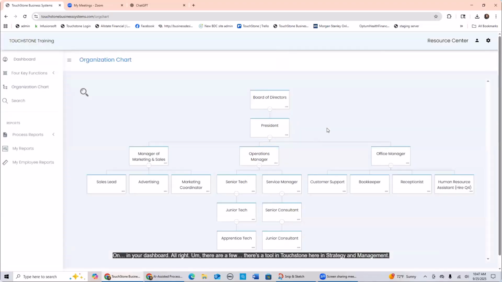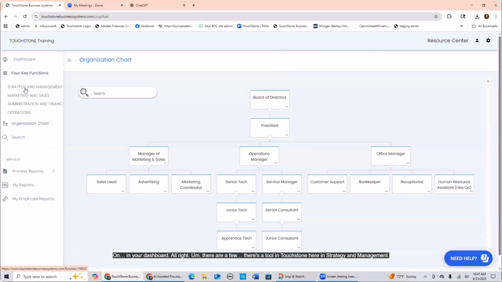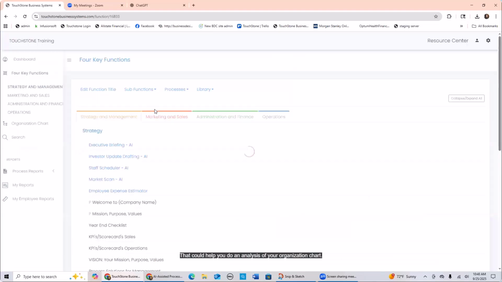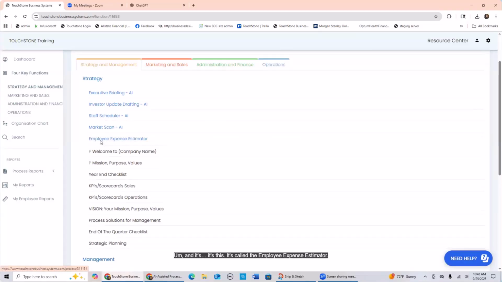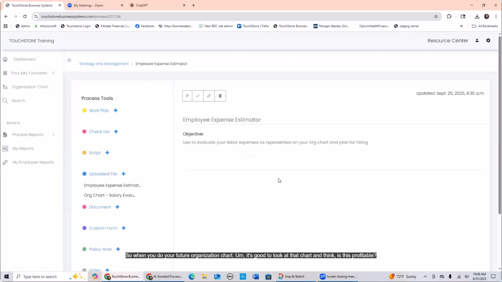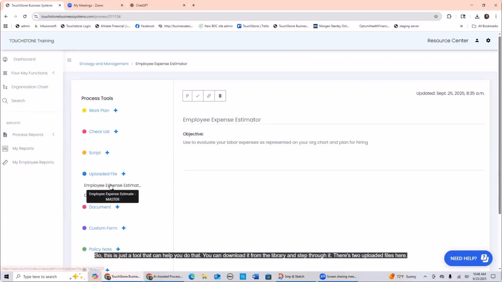All right. There's a tool in TouchStone here in strategy and management that can help you do an analysis of your organization chart, and it's called the employee expense estimator. So when you do your future organization chart, it's good to look at that chart and think, is this profitable? This is just a tool that can help you do that. You can download it from the library and step through it. There are 2 uploaded files here.